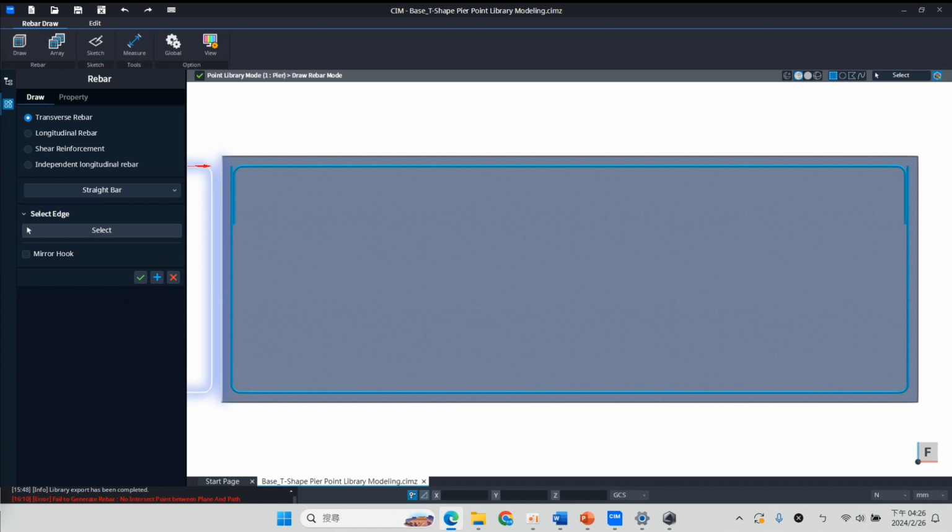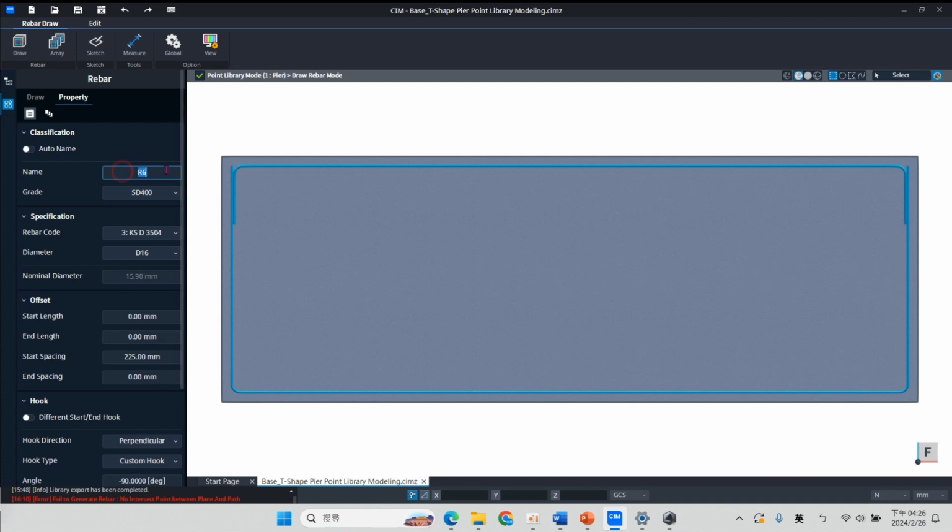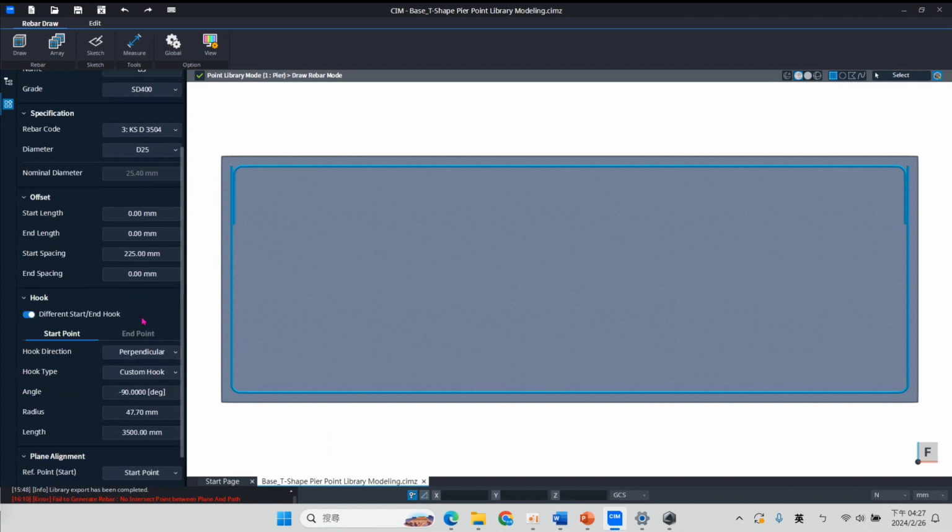Now we want to create the longitudinal rebar. So we can click on longitudinal rebar here and click property, change the name to P3, with the diameter of T25, with offset of 127.1, similar to the end, with no start spacing.